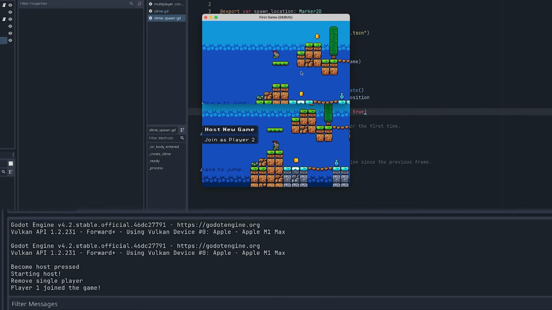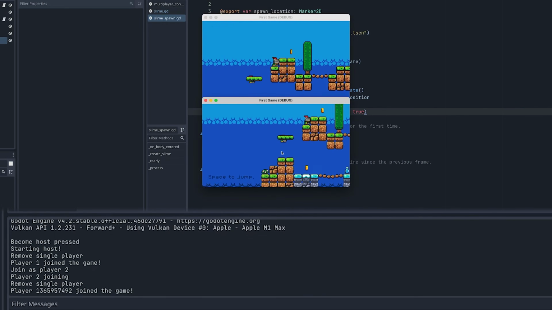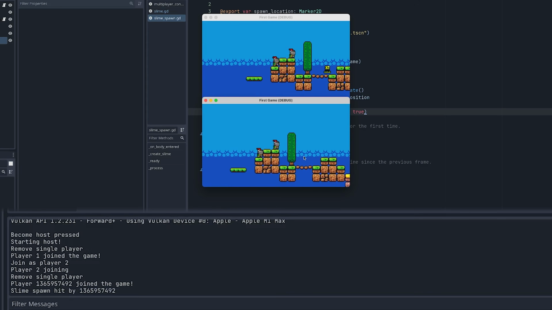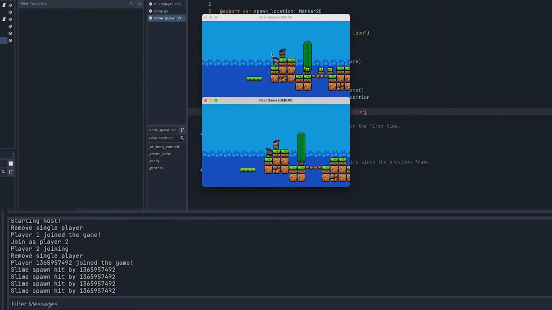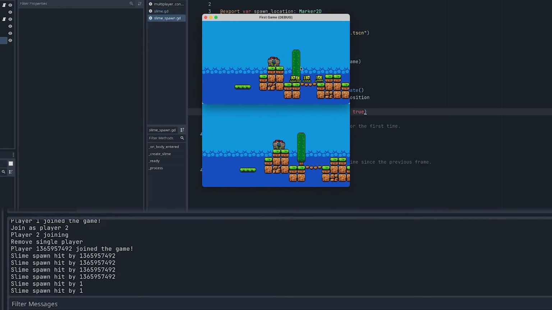So we got our host. Player 2 comes in. And you'll notice right off the bat that that slime is only showing up on the server. So we're halfway there, right? So even if I select it with the server, it's only going to show up on the server side. So we need to fix that.